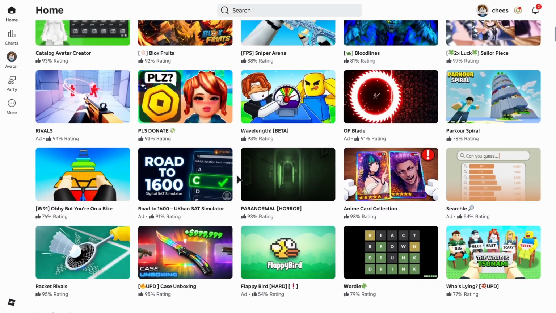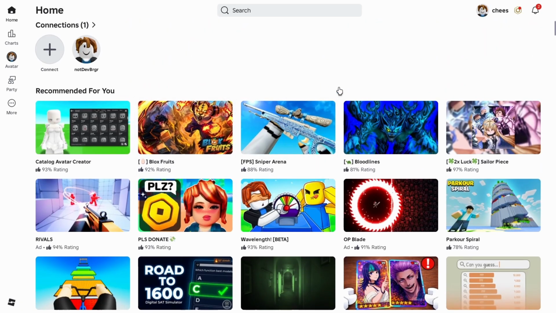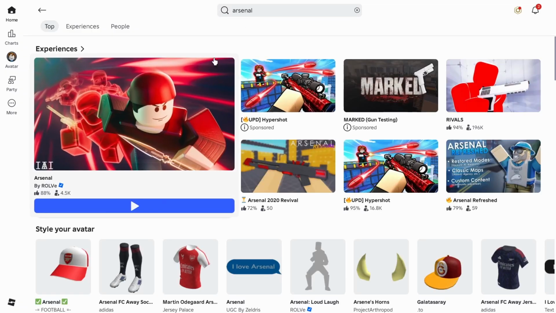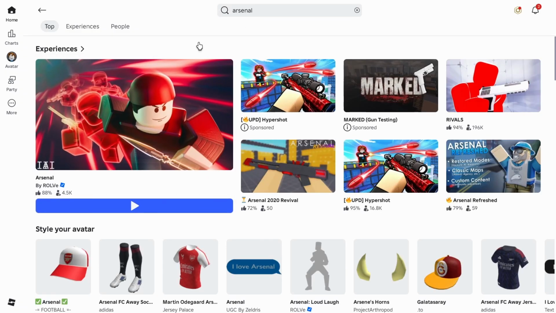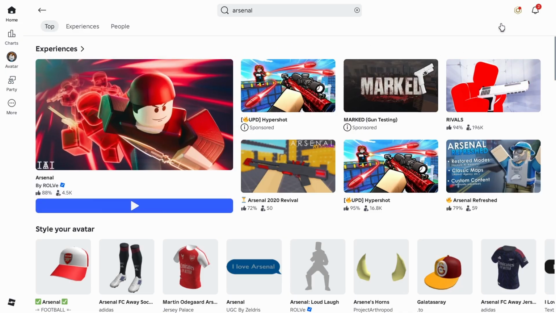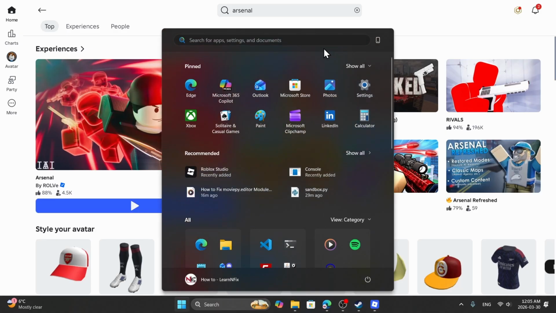So for example, Arsenal is a good game to test your controller support. So just go try this game out and see if your controller will work when you play the game. And if it doesn't work, then there is another thing you can do, which is to add Roblox as a Steam game to actually force controller support. So here's what I'm talking about.